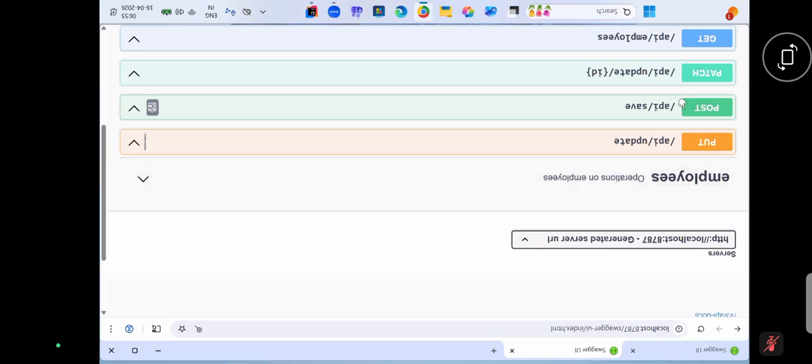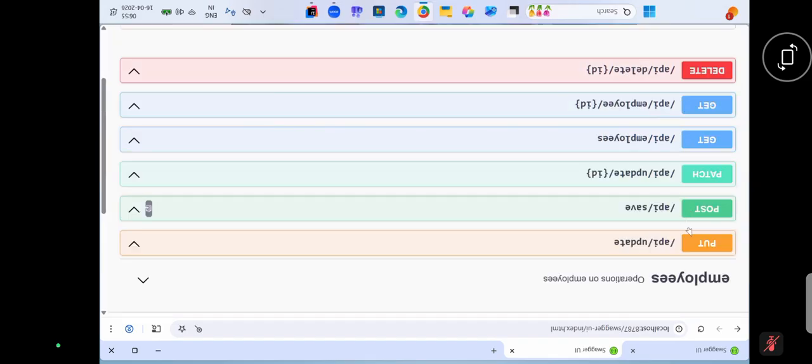Next, coming to operations. This is called one operation. This is another operation. This is another. These are all the different operations: post, patch, all the request types. Now, individual endpoints are there here. Now you want to add a short message for each endpoint.